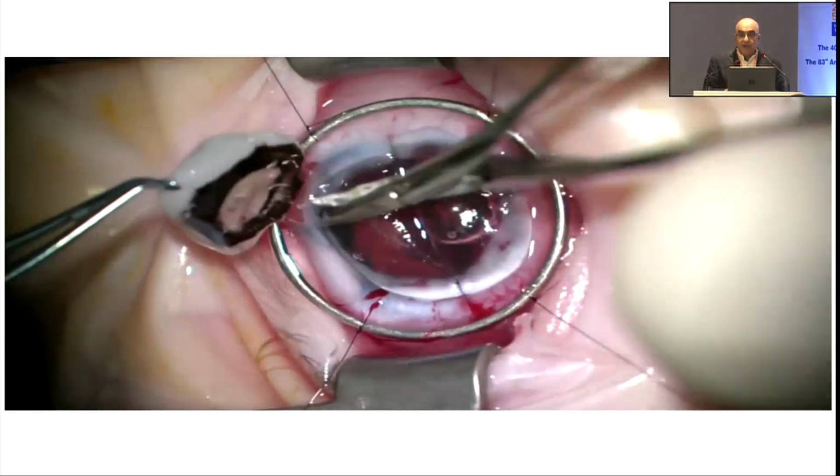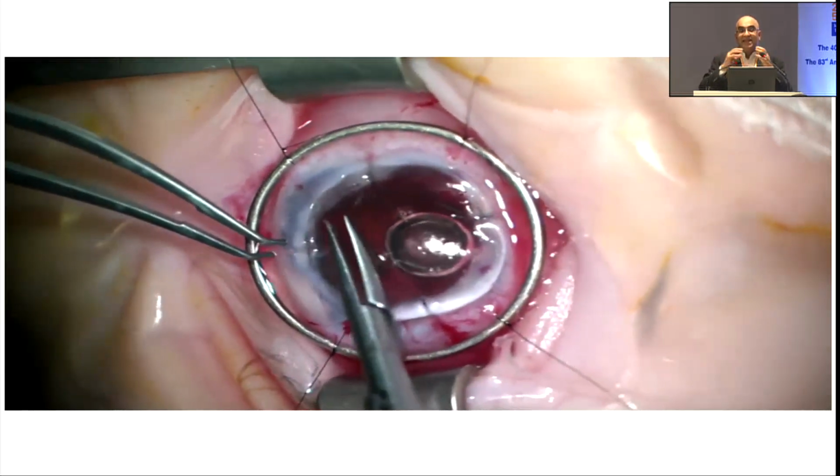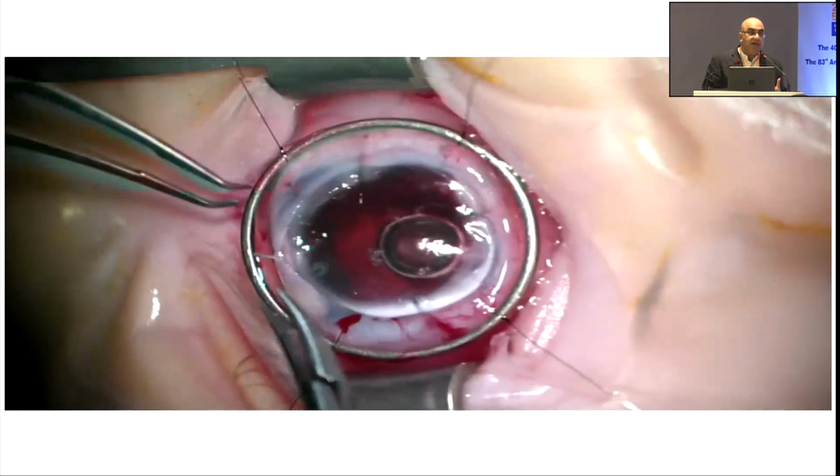It's called the sandwich technique, and it's a technique I use when the glaucoma has been bad and there's ectasia, because I do not want an expulsive hemorrhage.